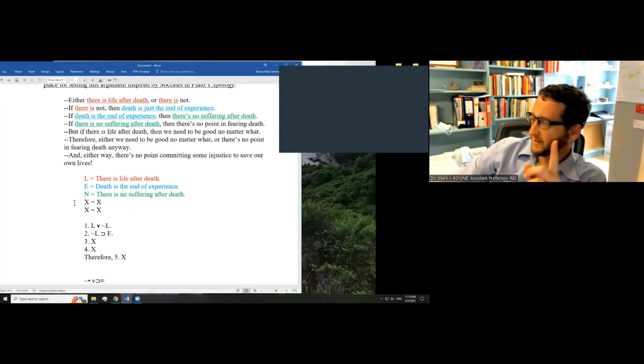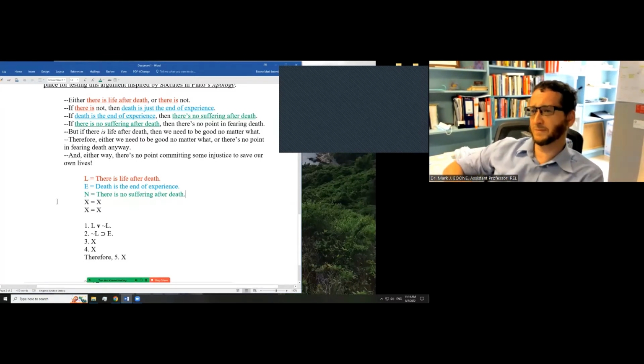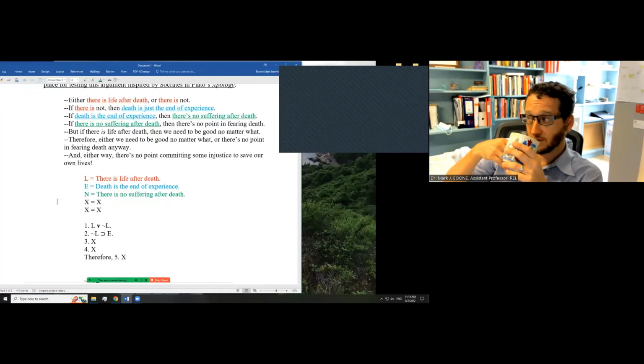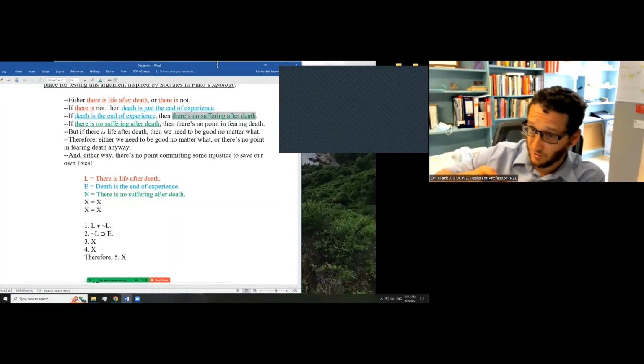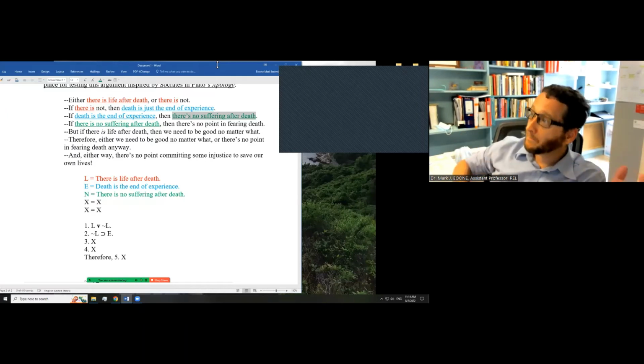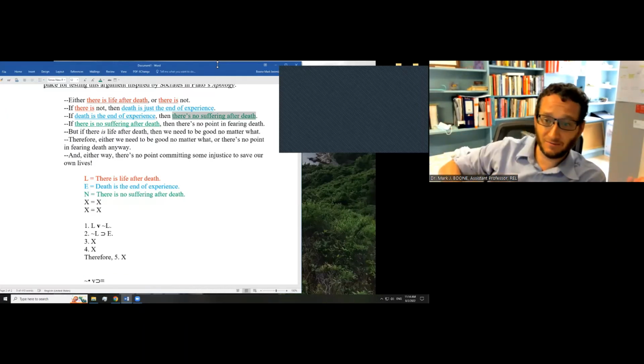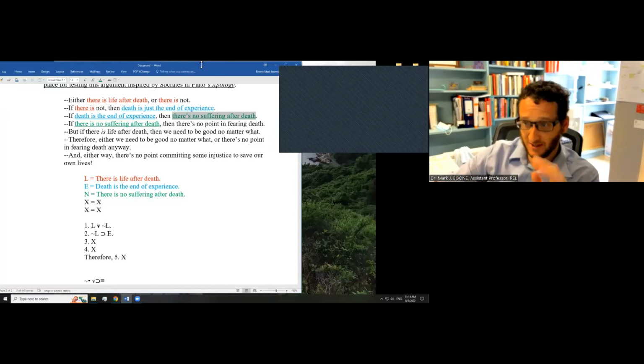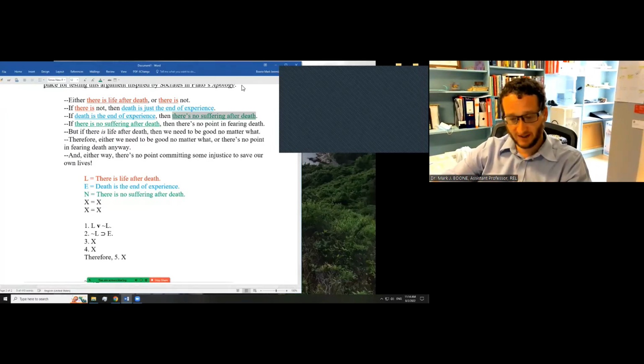Now this almost could be a rookie mistake here. Maybe we should say S is "there is suffering after death" and treat this statement as not an atomic statement, but as a negation of an atomic statement. The atomic statement is "there is suffering after death" and its negation is "there's no suffering after death." Let me think about that. That's right. I'm pretty sure that's the right way to do it. So I botched this.